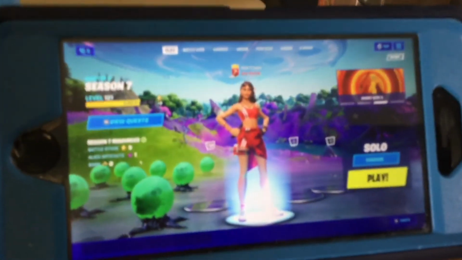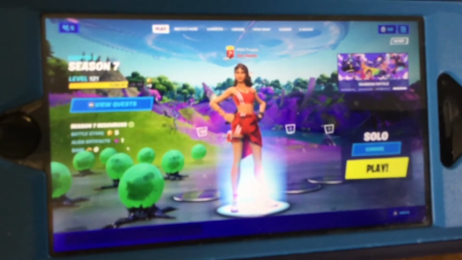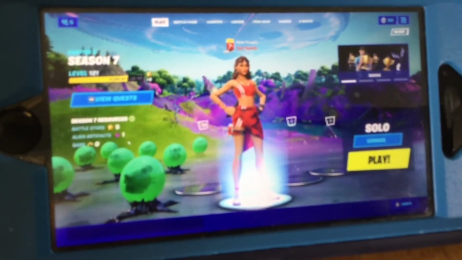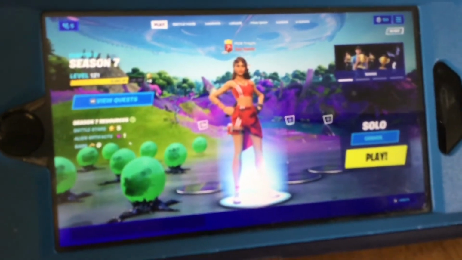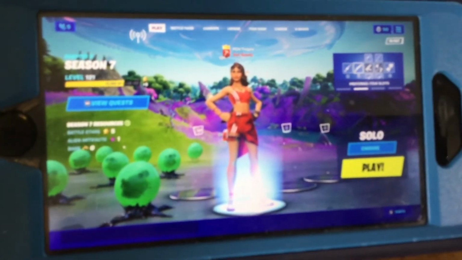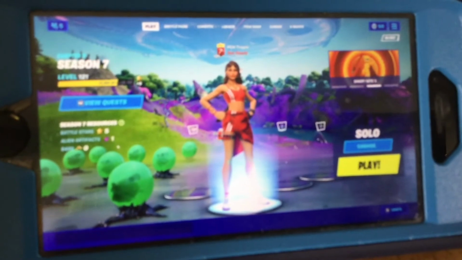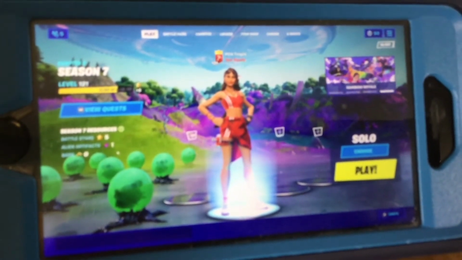Hey guys, so I'm deciding to do a tutorial on how to play Fortnite on iOS again. So this is Fortnite iOS. It's a lot clearer than you think. It's just blurry right now. I did a tutorial about this back in Season 6, but here's an updated tutorial, because back then I only knew how to do it if you had an Xbox. Now I know how to do it if you have an Xbox or a PlayStation.